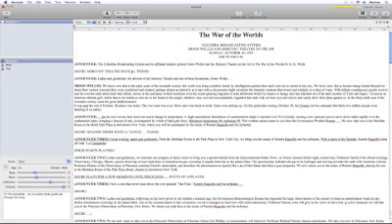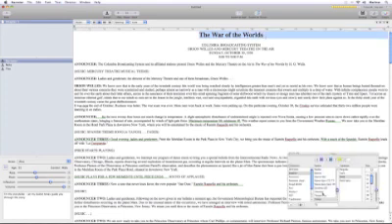If you'd like to show the ruler as you create or modify your document in the document area, from the Text menu, choose Show Ruler. Now to change the font type of a selection of text, select the text, then click on the Font button and choose the font you'd like to use.